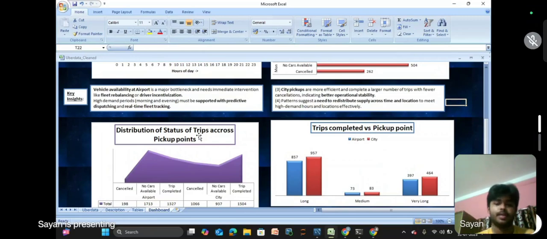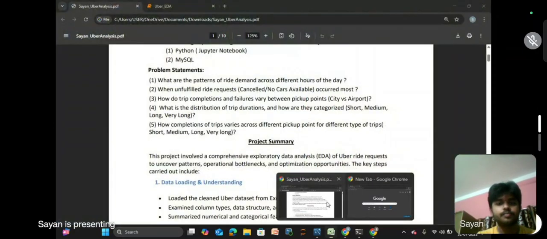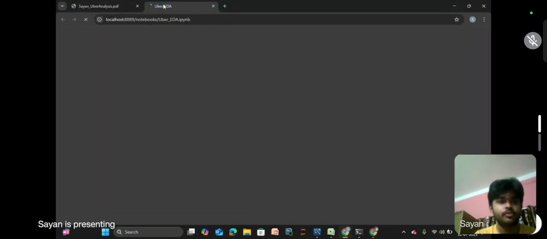Now let us jump to another useful tool which I have used in this project, that is Python via Jupyter Notebook. So let us jump to that. Here you can see it is taking some time to load.